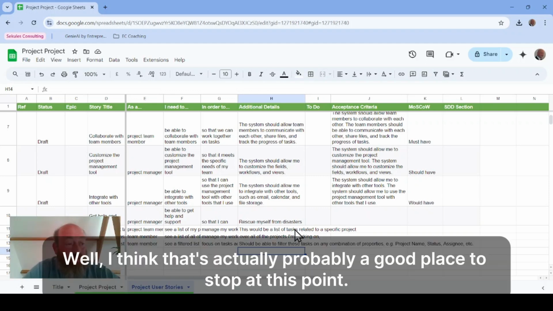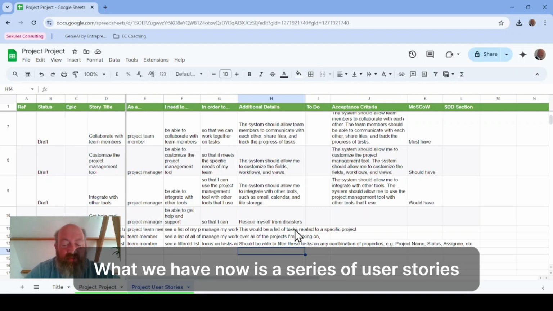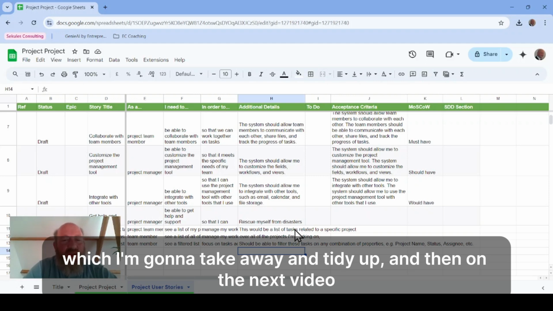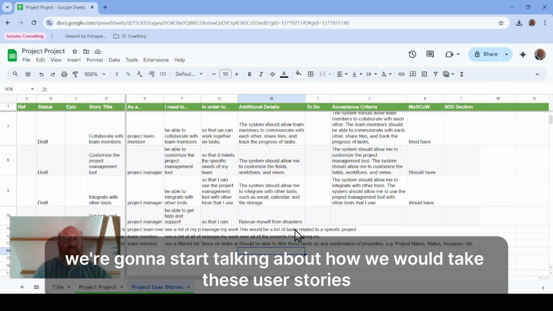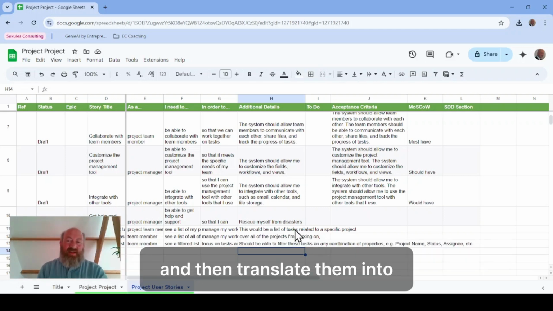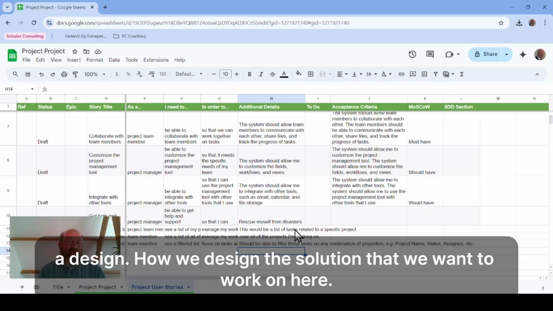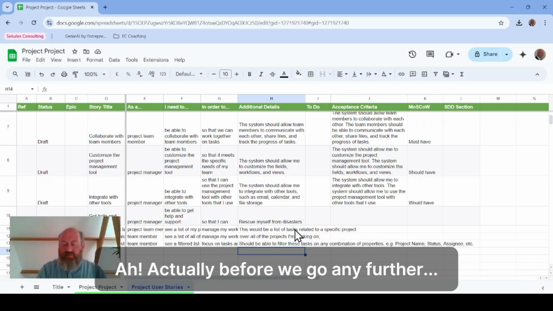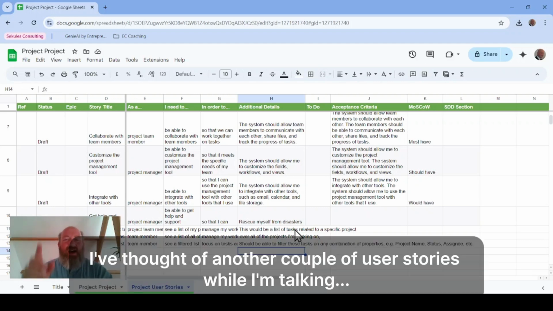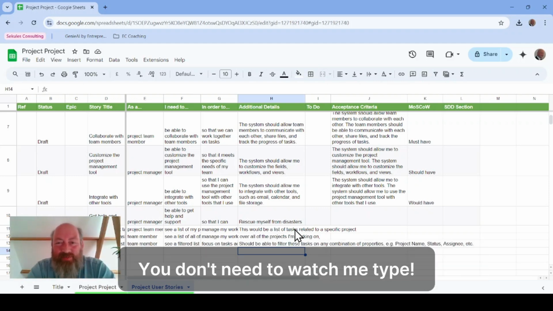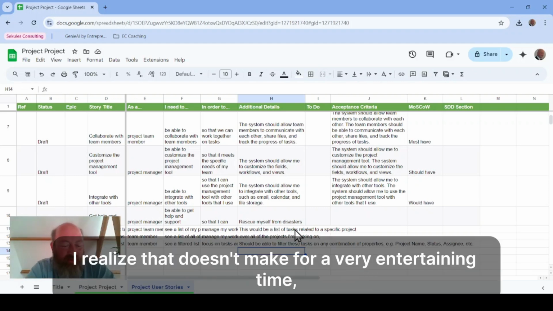Well, I think that's actually probably a good place to stop at this point. What we have now is a series of user stories, which I'm going to take away and tidy up. And then on the next video, we're going to start talking about how we would take these user stories and then translate them into a design, how we design the solution that we want to work on here. Actually, before we go any further, I've thought of another couple of user stories while I'm talking. You don't need to watch me type. That's really boring. I realize that doesn't make for a very entertaining time.